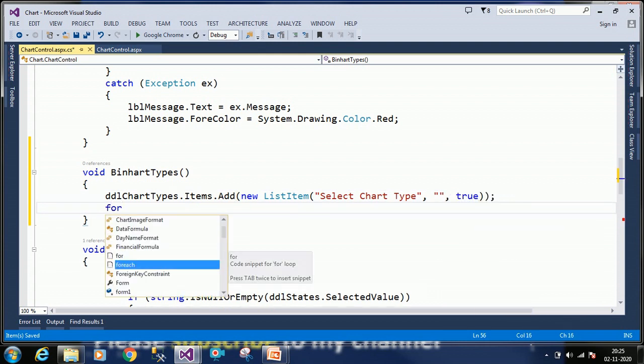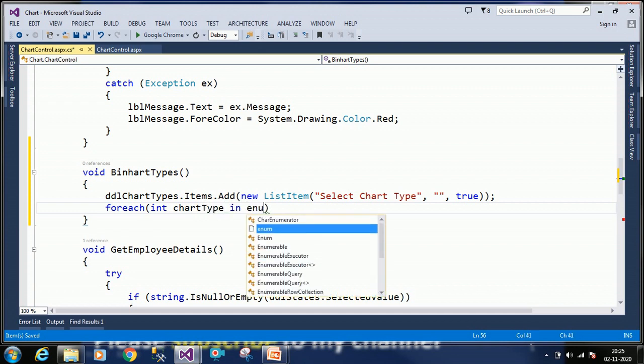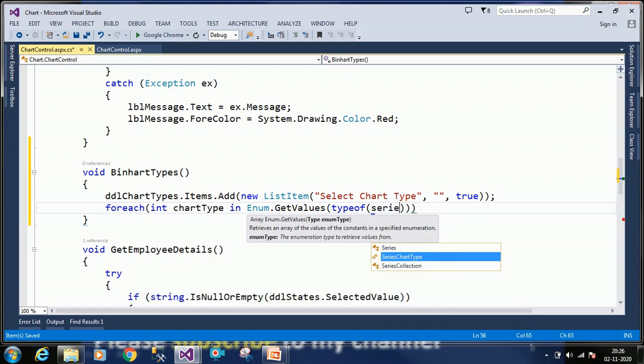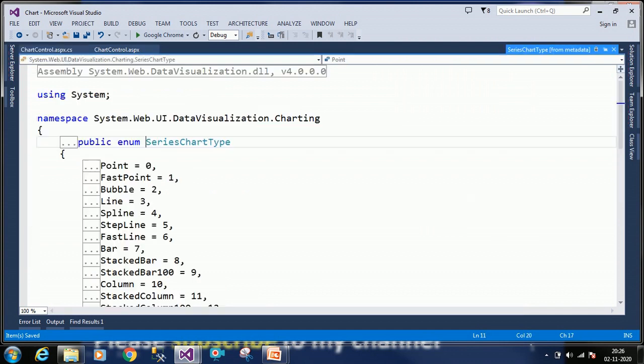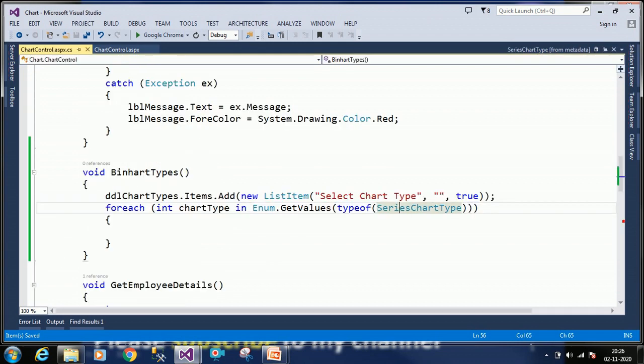Here we have to use a foreach loop to bind all the chart types. Chart type in, we will get it from Enum.GetValues. I want to get it from SeriesChartType. From here we will get the chart types. If you want, right click on the chart type and click on go to definition. So these are all the chart types and these are the values. This is the chart name and this is the value for the chart. So all will be bound to our drop down list here.